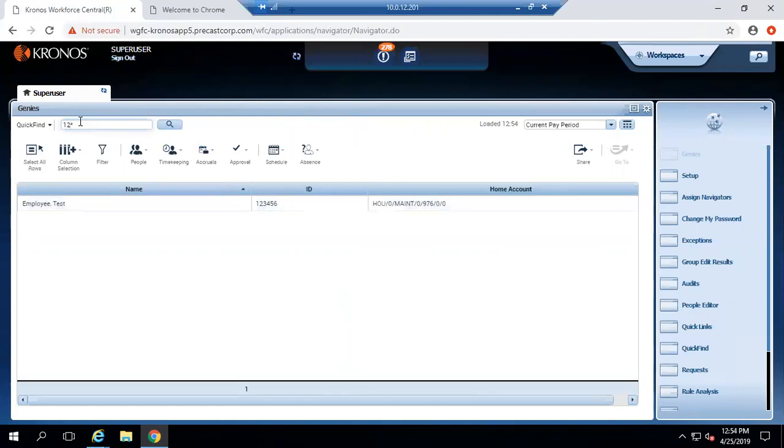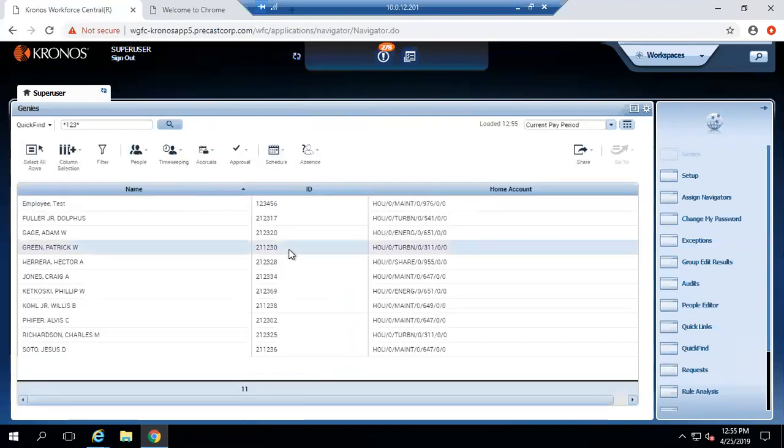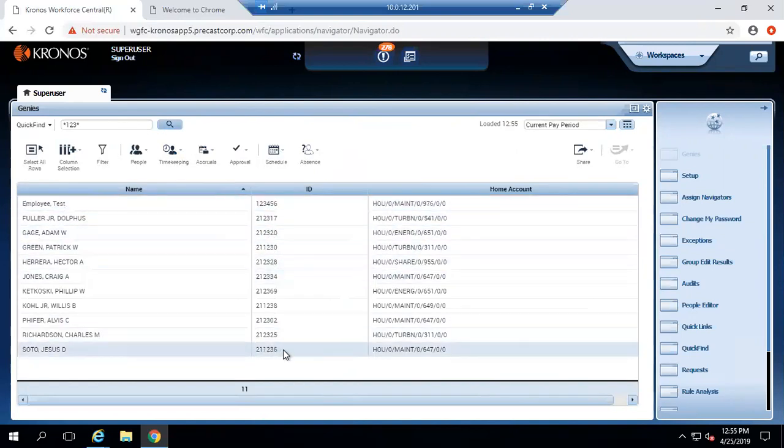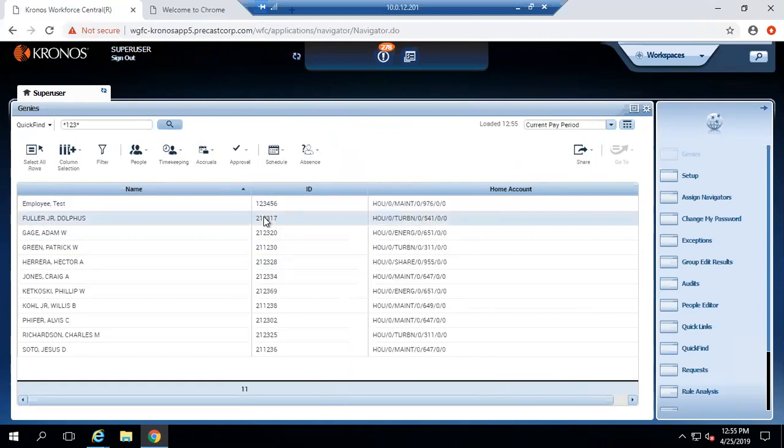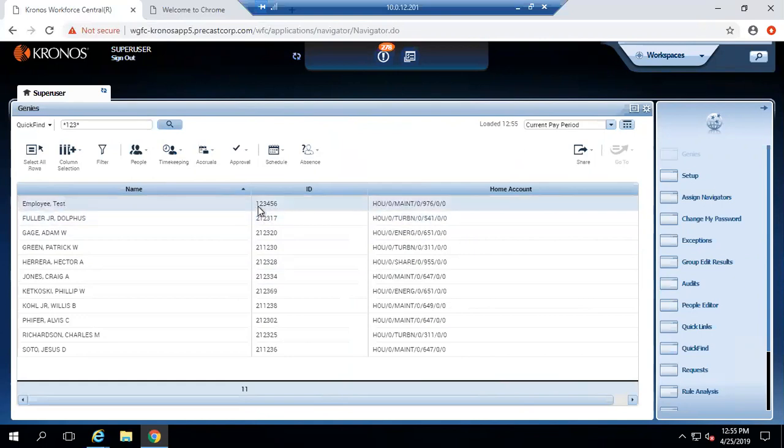You can put whatever digits you want. If you don't know the employee ID, but you know some of the digits of that employee ID, then you can find it like this. Or if you put star 1 2 3 star, then you'll get all the employees who have 1 2 3 in their employee ID. It might be anywhere, in the middle or at the end. So likewise, you can find any employee in Kronos, or you can find the employee by the last name of that employee as well.